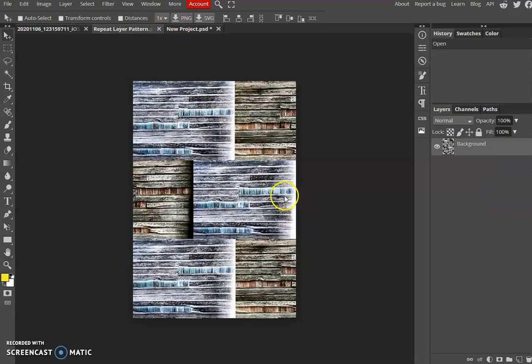So that's my example there. You can have lots and lots of small ones repeated, large ones like I've done. It's entirely up to you. And you've got the chance and the freedom to create your own interpretation for this repeat layer pattern design.